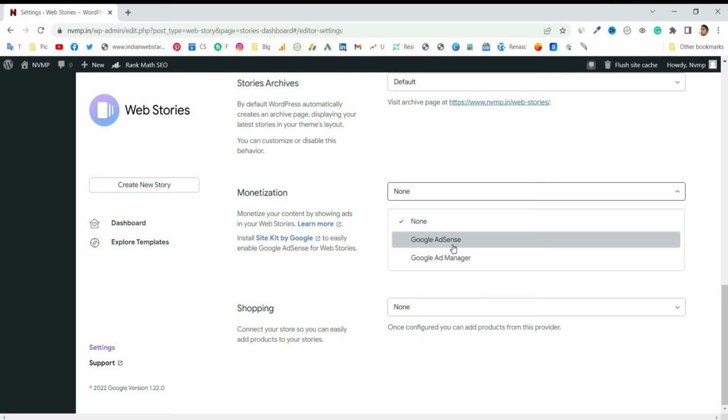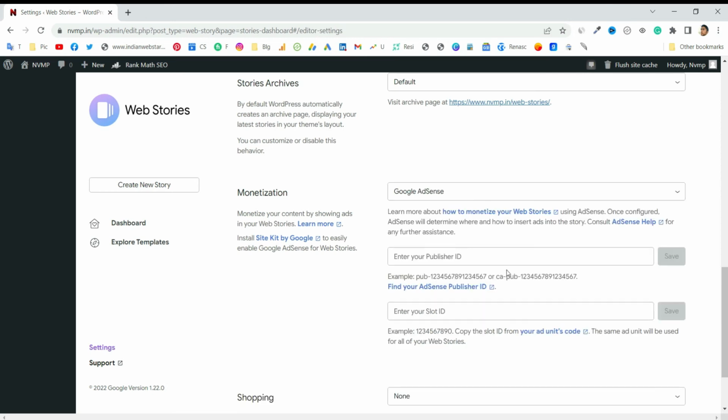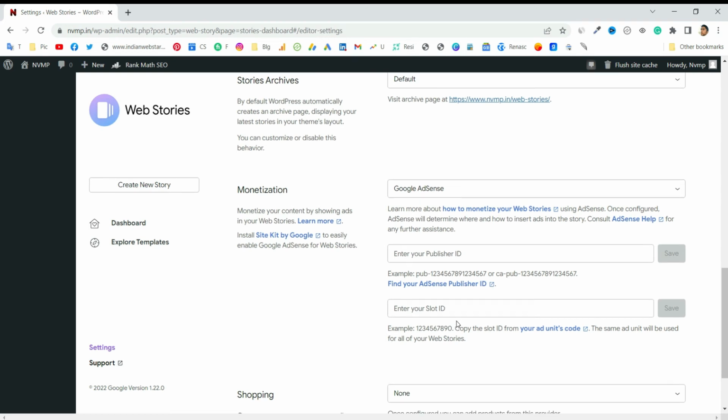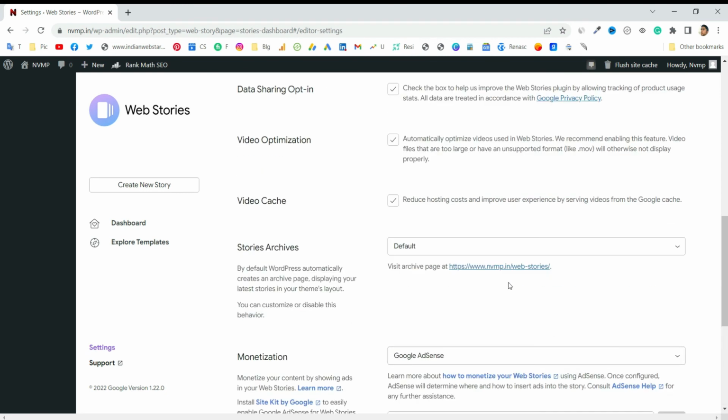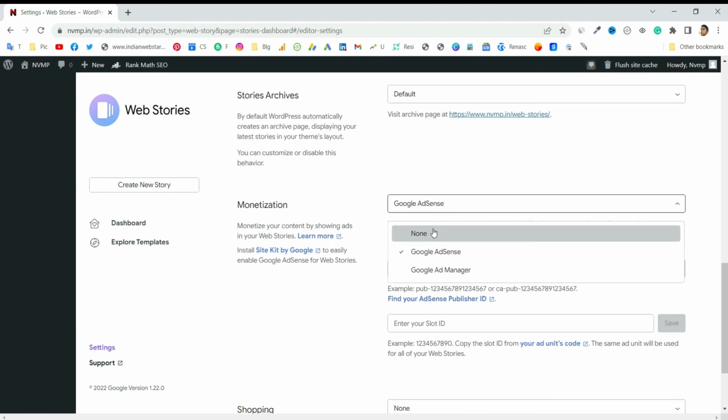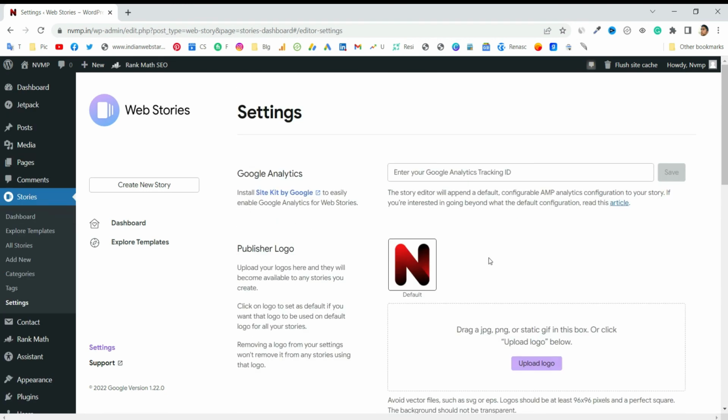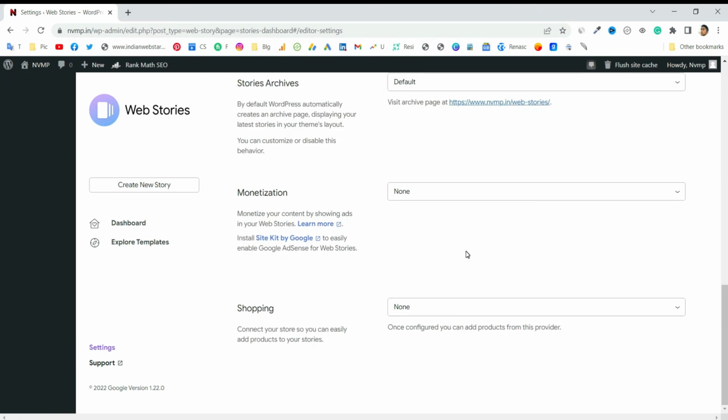But if you have a Google AdSense account, then you have to click here on Google AdSense, and write your publisher ID in this format and your slot ID. It means you have to paste your Google Ads slot ID here, and then click on save. But I haven't, so I click on none, and the setting is saved.